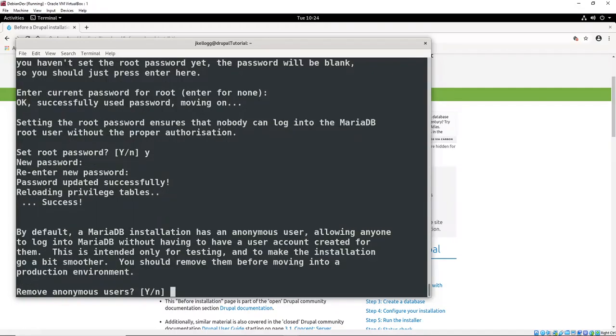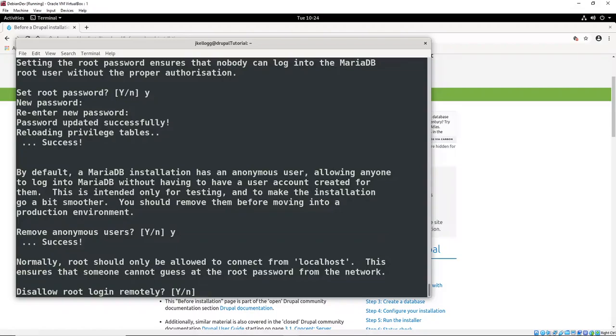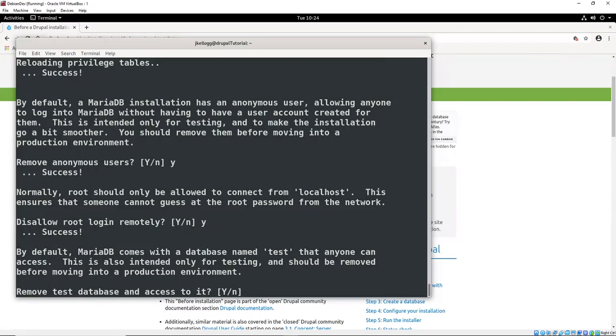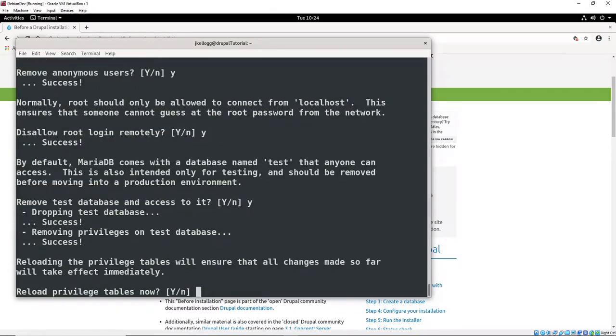Remove anonymous users. So they're explaining things here, and it's pretty straightforward. It's a good idea to remove these before we go into a test environment. So I'm going to hit yes. Disallow root login remotely. Yes, we want to make sure people cannot remotely log in as root. Remove test database and access to it. Yes, this was just for testing out the installation, so it's safe to get rid of.